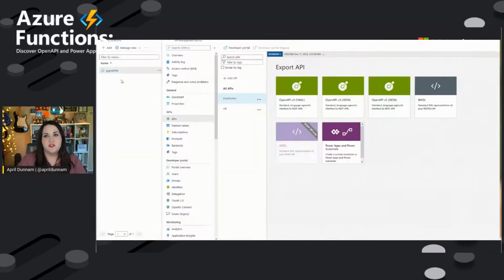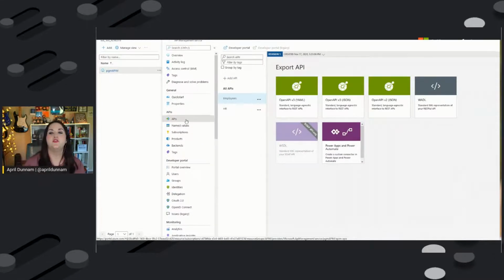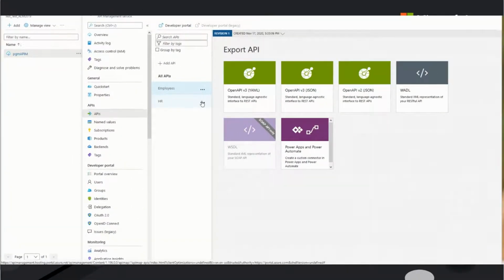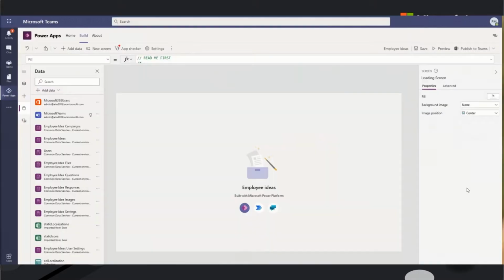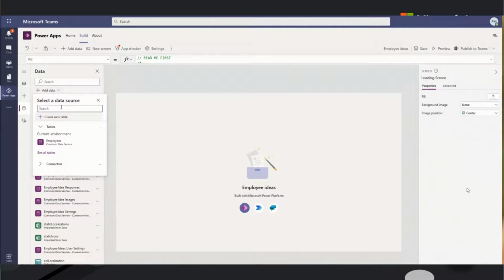So actually, let me just skip right to that. We're at Azure API Management now. We have two APIs, employees and HR. If I want a custom connector, all I have to do is say export. There's an option for Power Apps and Power Automate. I click that, I give it a name, click export, and that's all I have to do. I didn't have to worry about configuring anything or going into make.powerapps.com, and now here in Power Apps, my endpoint and my API are ready to use.